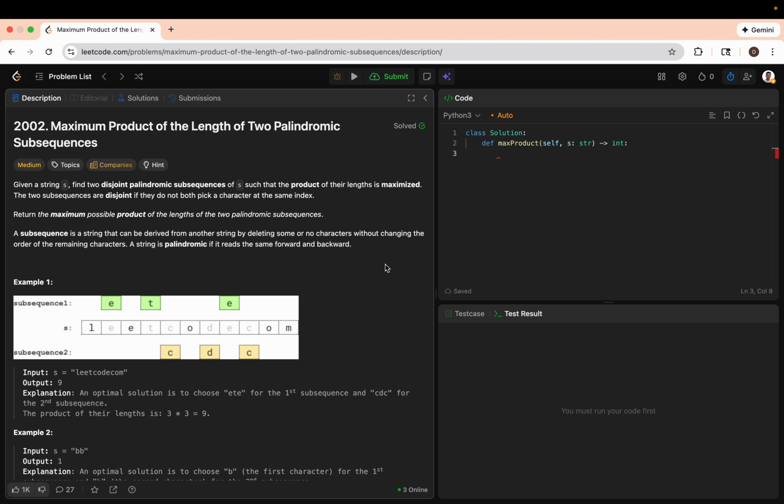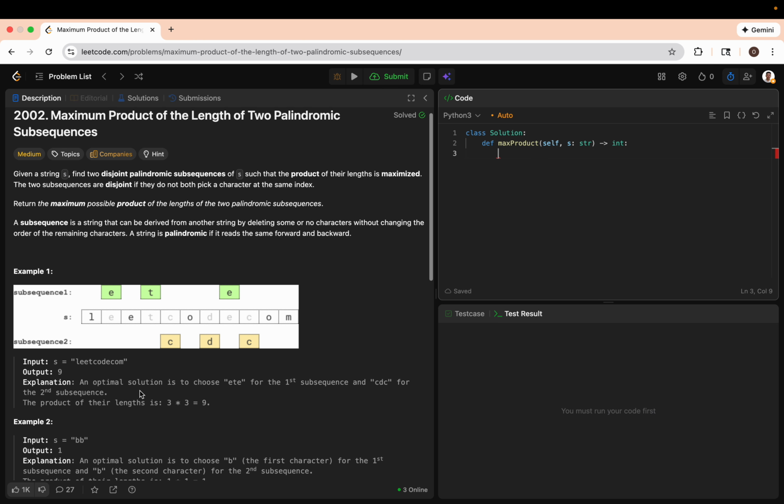So this is question 2002, maximum product of the length of two palindromic subsequences. Basically you're given a string S and you want to find two subsequences, basically two non-subarrays that are parts of S, where they don't share the same index and they're both palindromes, meaning the same forward as backwards. Then you want to multiply their lengths, find the biggest product, and return it. So let's do exactly that.